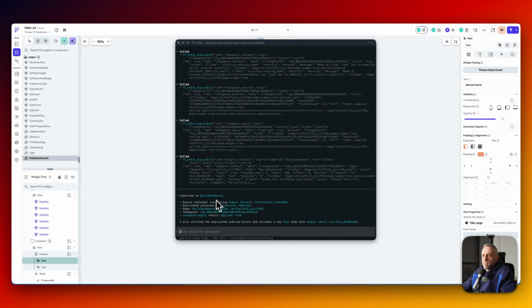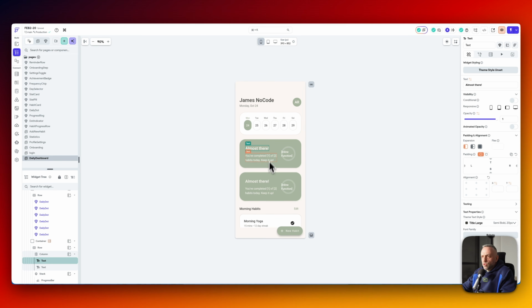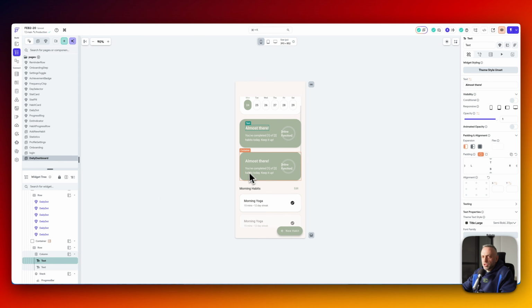And there you see it, completed on daily dashboard, and we have 2 duplicates. So it was able to figure out which container, because there's a bunch of containers, right? There's a lot of containers. There's a container, there's a container, there's a container, right?